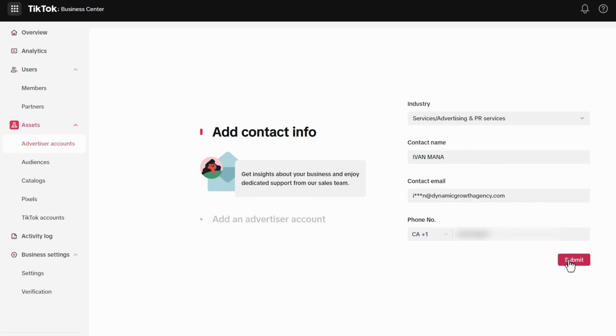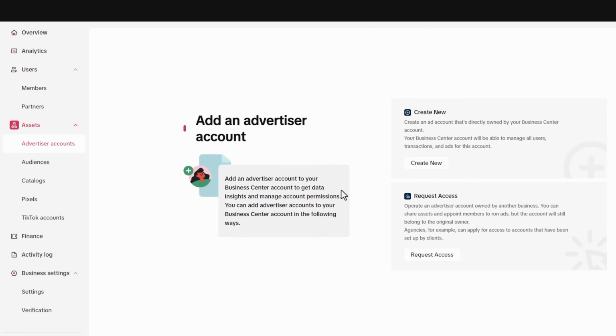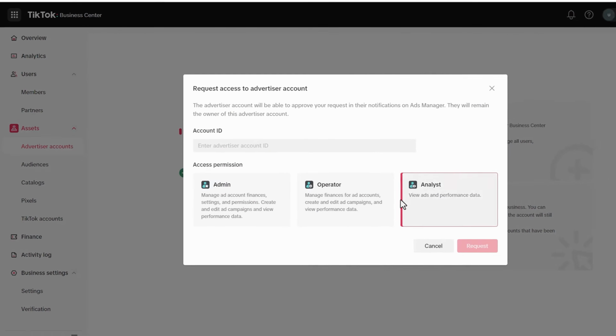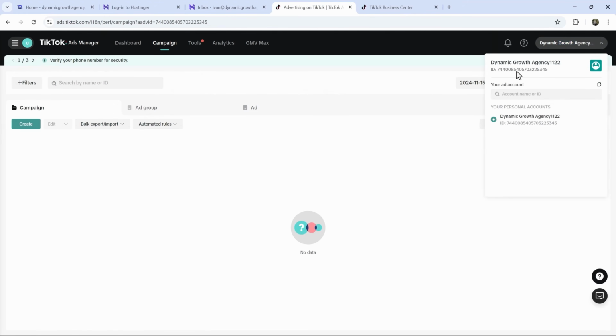Then we'll just hit submit. And now we'll be able to add this account number here for us. So we're gonna just request access. We don't need to create new. So if you want to go this route, then we can come back in here. Oops, just click it once.